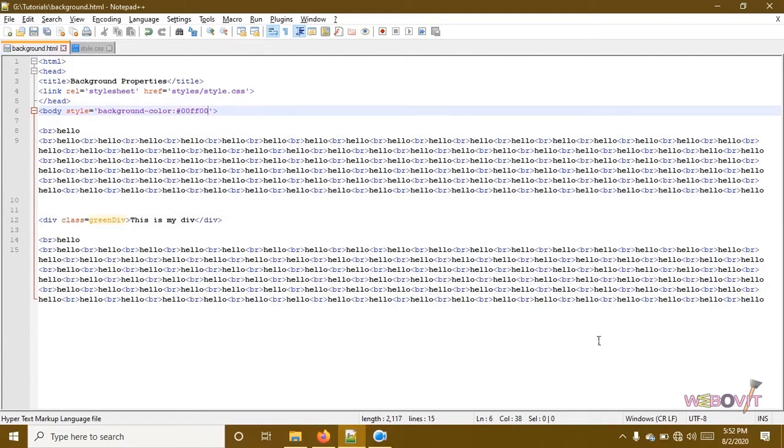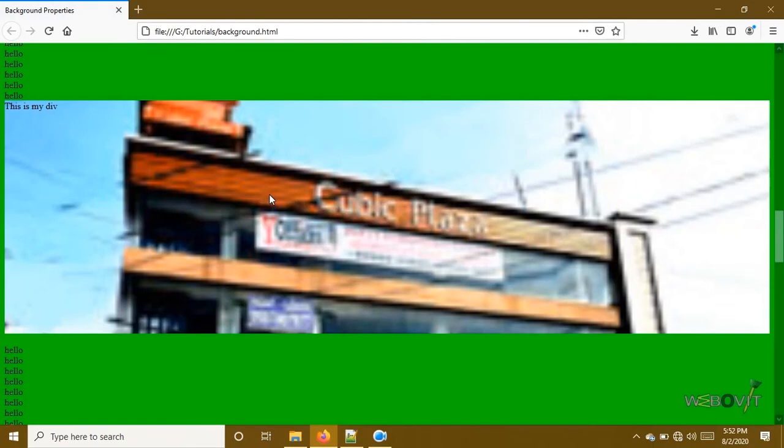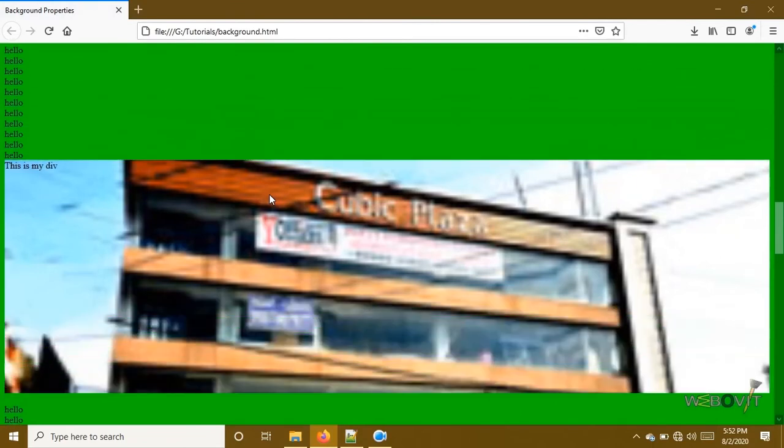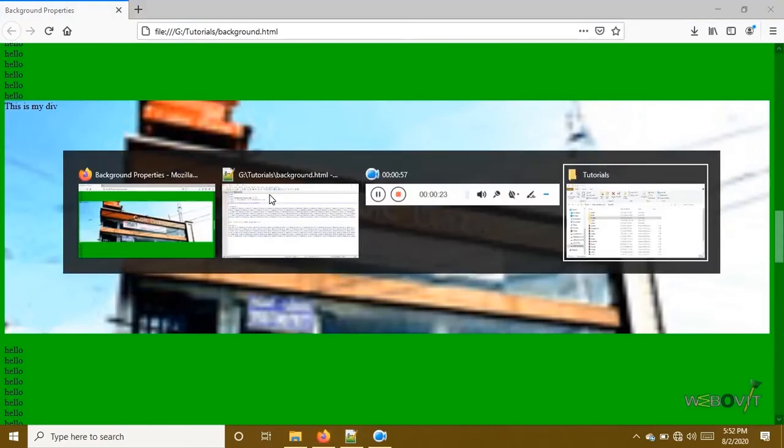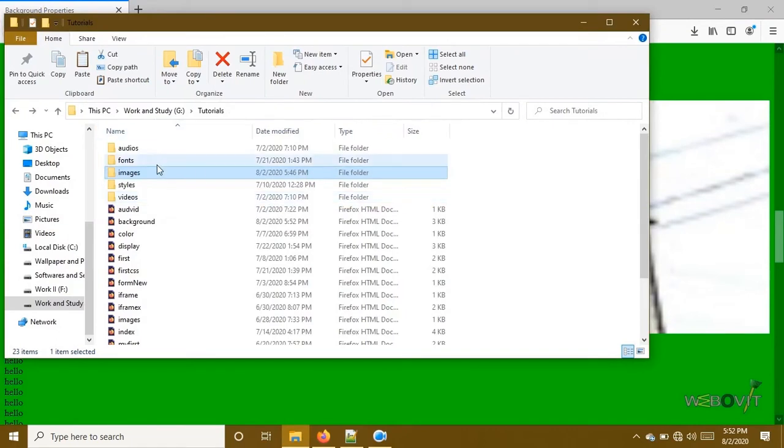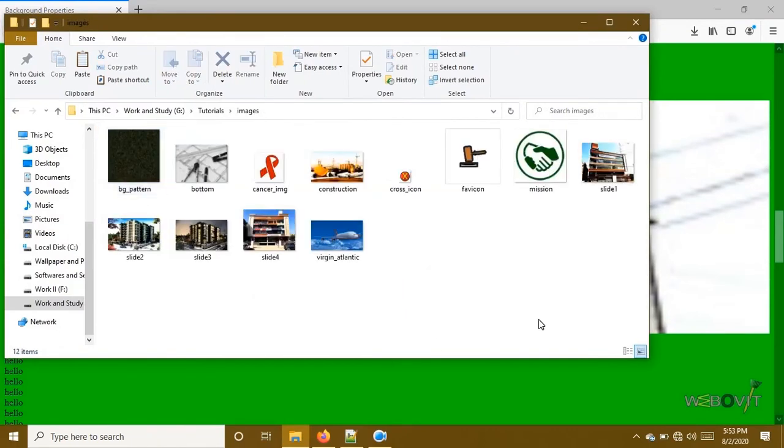Now we have used green. 0 for red, F for green. Here this one is the maximum value for green, the least value for red and blue. Okay, so now the background color is green. Now what if we want some background image instead of a background color? For the body section, if we look in our images folder, we are having this Virgin Atlantic aeroplane image.